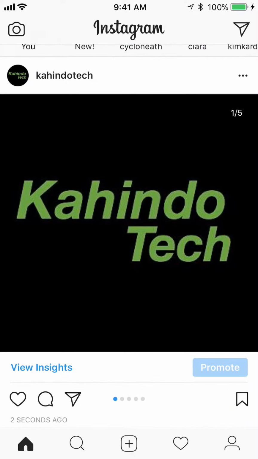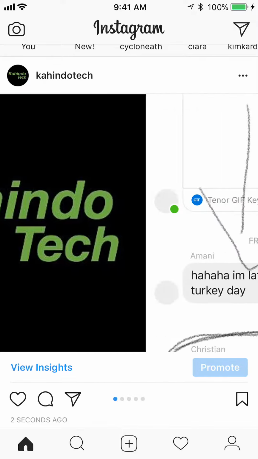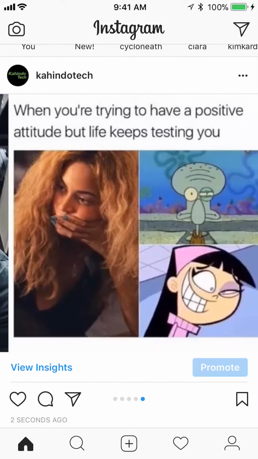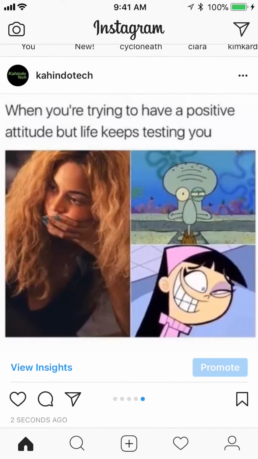I've just added multiple images to my Instagram, and as you can see, if I move my finger across the picture, I'll get all the pictures that I posted. Okay, and that's how you add multiple pictures to your Instagram.